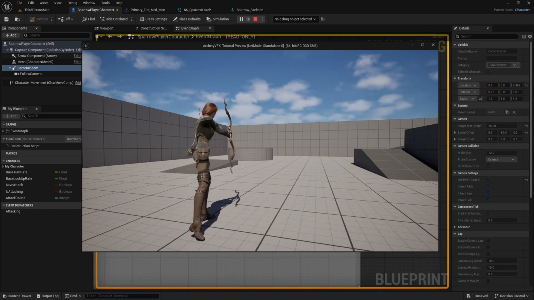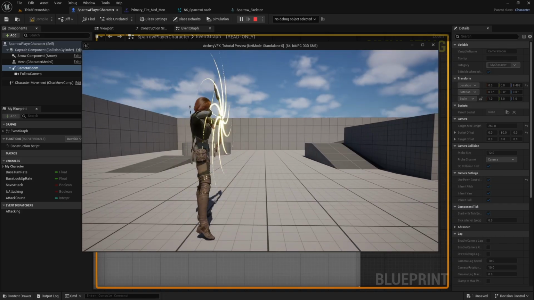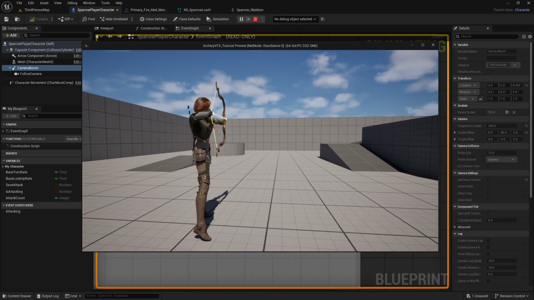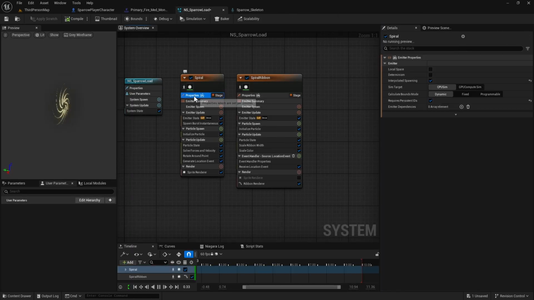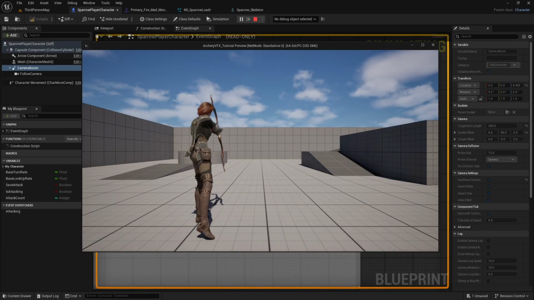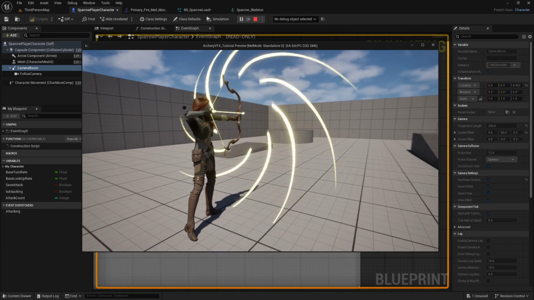When I left click, it shoots and reloads the next arrow. But yet again, our axis is wrong. For that, here in the first emitter, we have to set this to local space. Now it is working, whatever the direction we face.